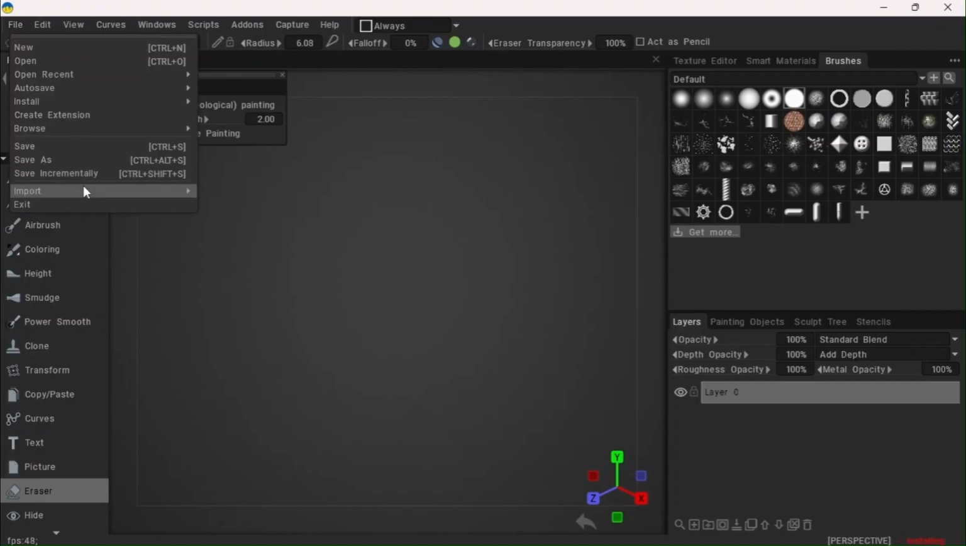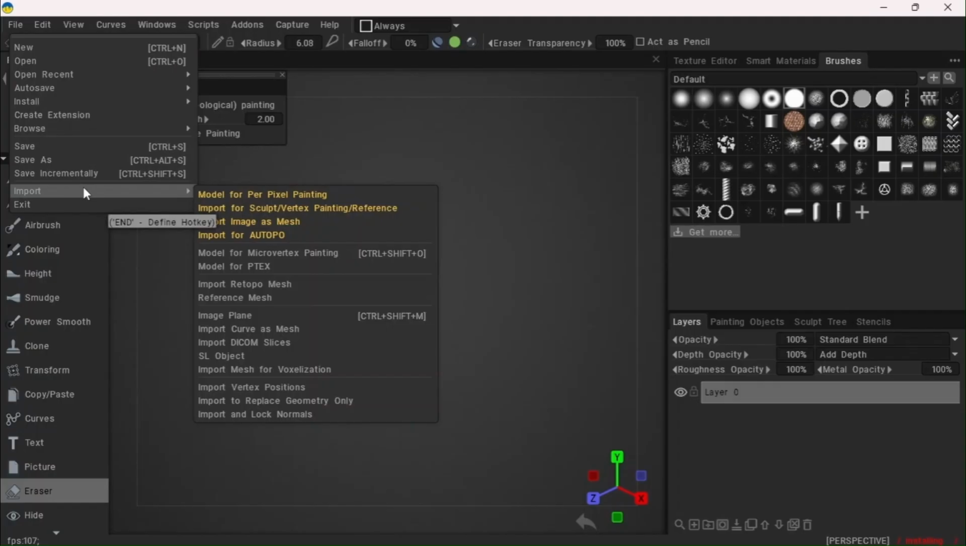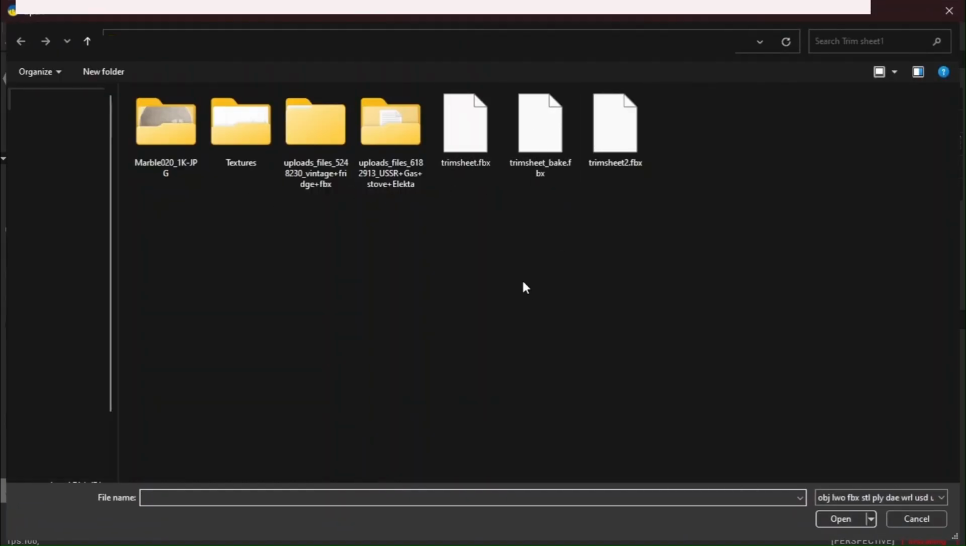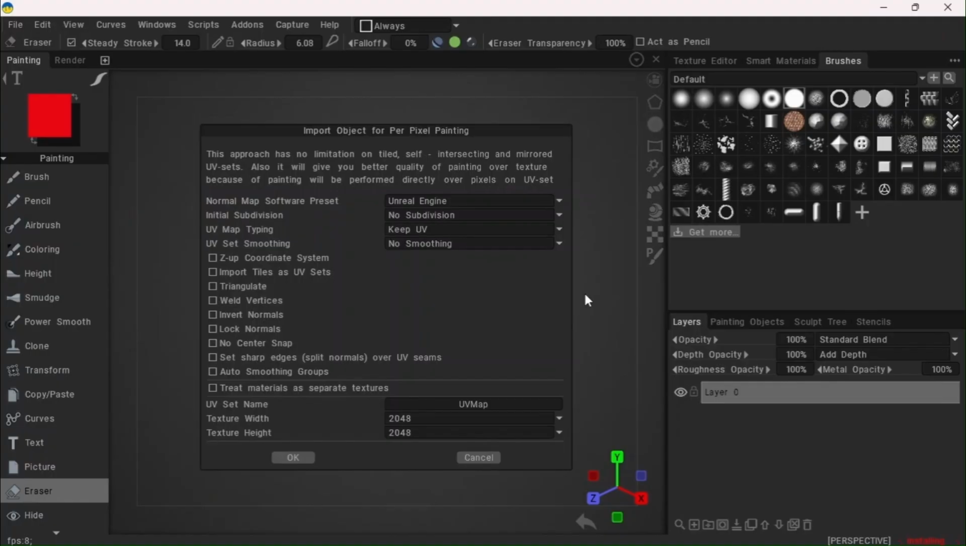We'll go to File, Import. It doesn't matter the version of 3D Coat that I'm using. I haven't updated my license, I mean my package. So, import model for per pixel painting, trim sheet. I'm gonna get the trim sheet FBX. This one has to be a model for per pixel painting, and then the trim sheet bake is gonna be the model for retopology.